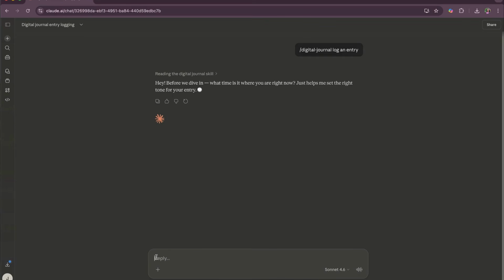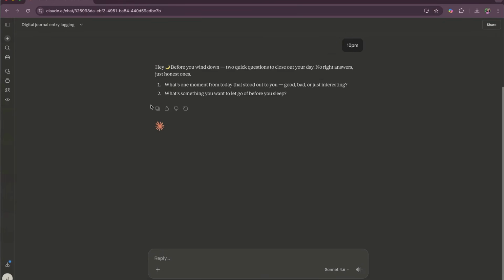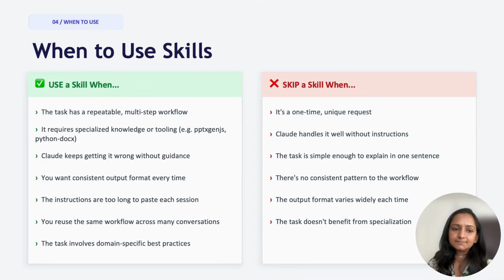Okay, now it's asking me what time it is, and now based on this particular time, it is giving me a few questions that I can answer. After I give the answers, it's also going to help me wind down for the day, maybe give me an inspirational or motivational quote, and then maybe even help me prep for the day tomorrow. So this is how you can build skills.